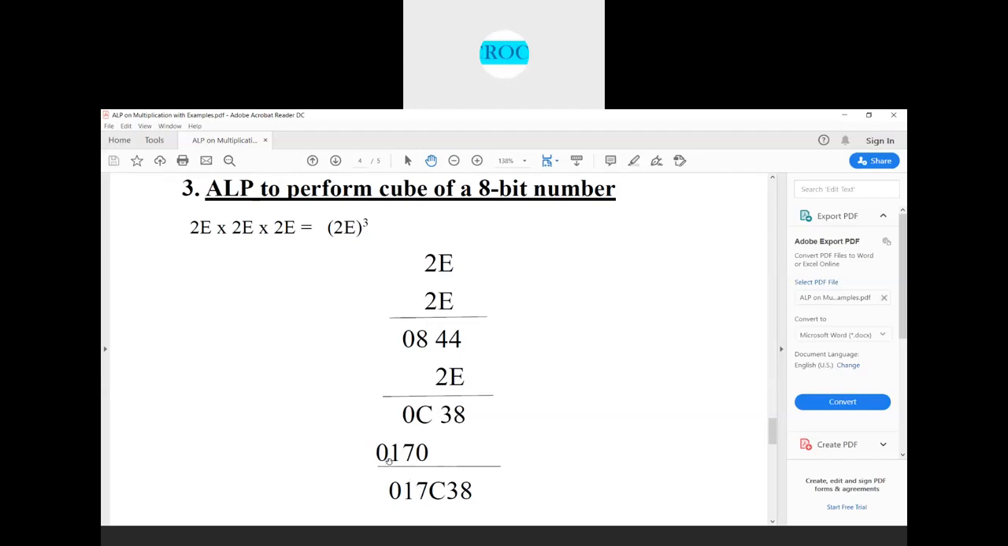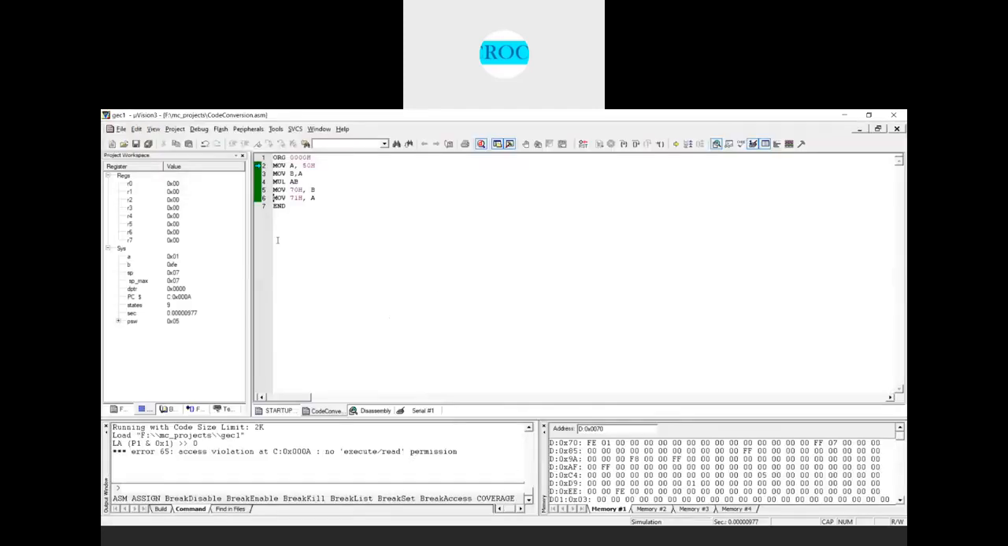Next, we have the 01, right? That is also part of the result here. With this, this is how we are performing the multiplication here. Using the same logic, we'll write the code there.